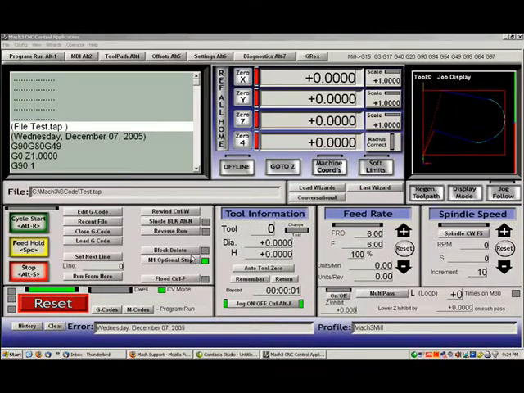Hello, welcome to the Multipass Wizard for Mark III. In this video we're going to go over some of the basics of the Multipass Wizard and some of the key features. The first thing we're going to do is take note of the file name.